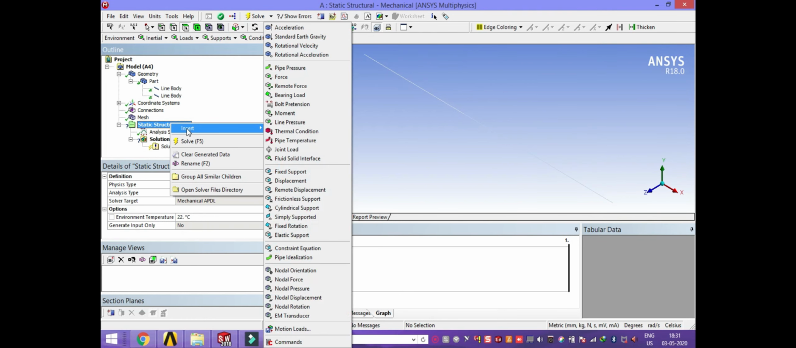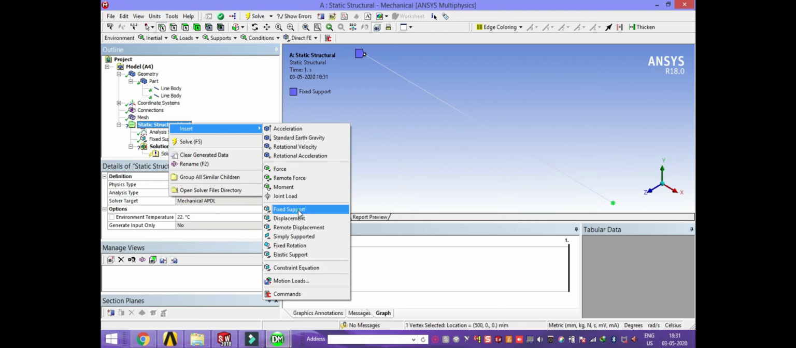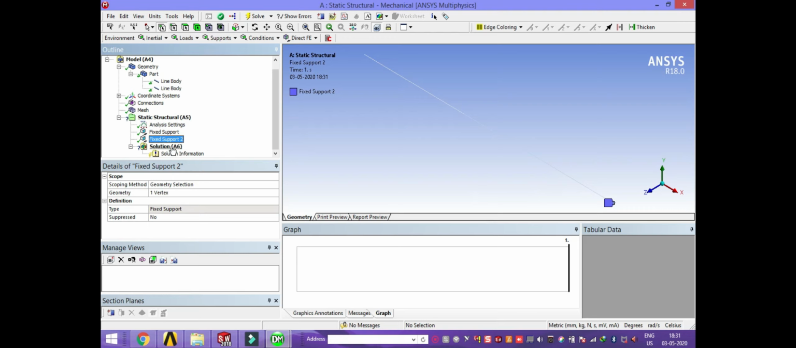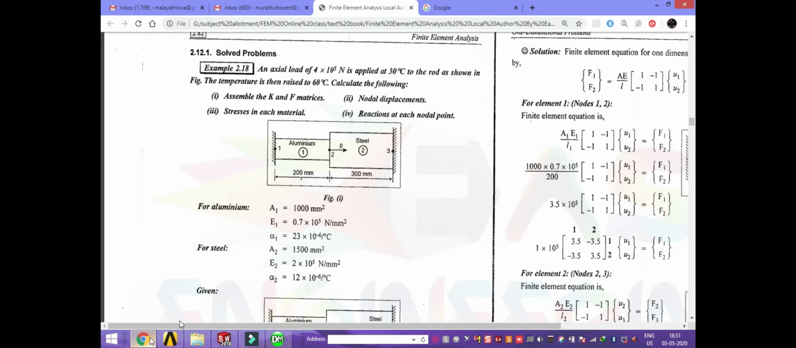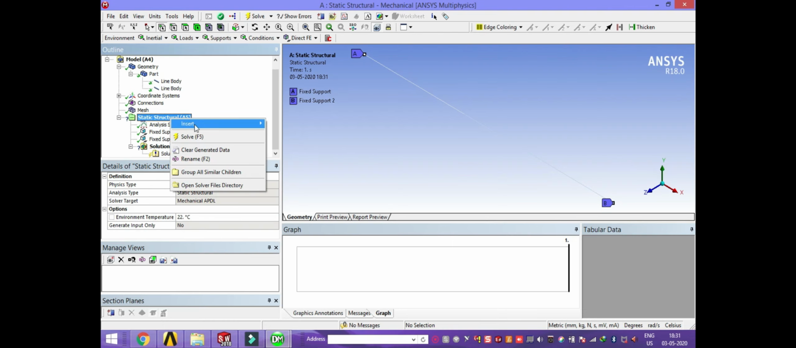Next we are going to insert a fixed support at this end, and another fixed support at the other end. So as per the problem, there are two fixed supports, and at the middle node we are going to apply the load. For that, take a force.